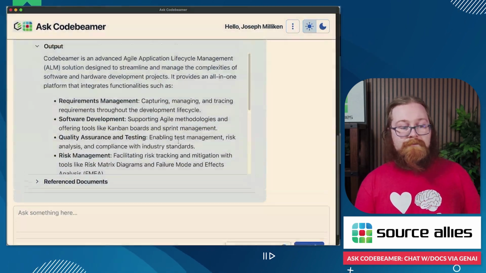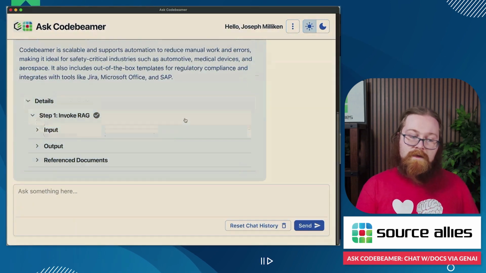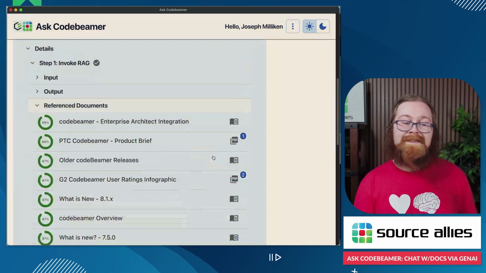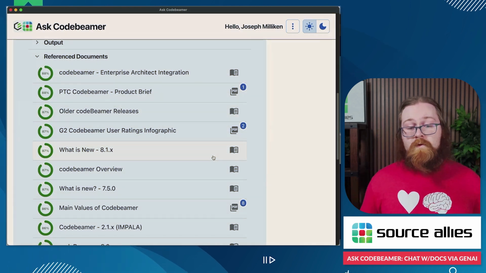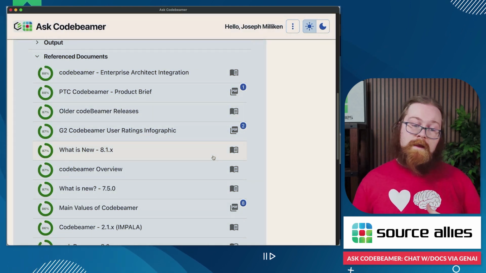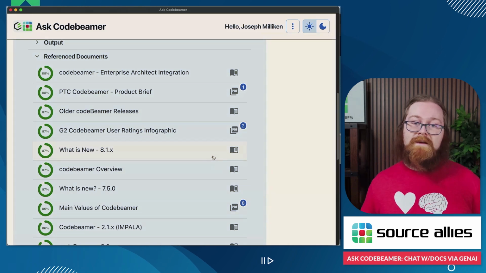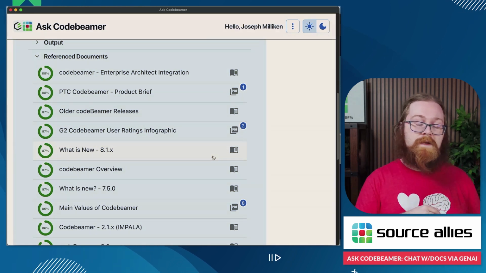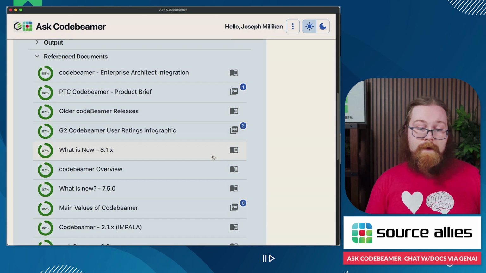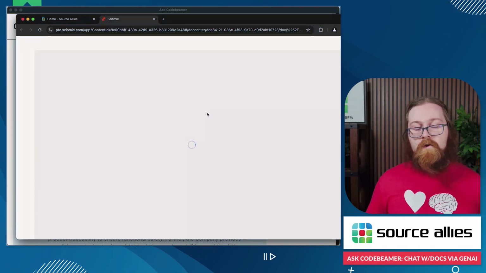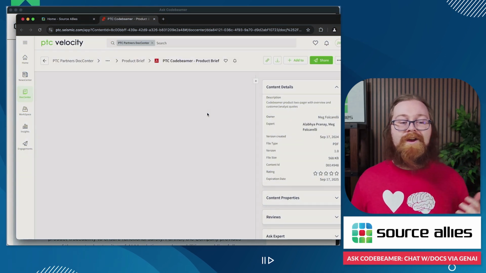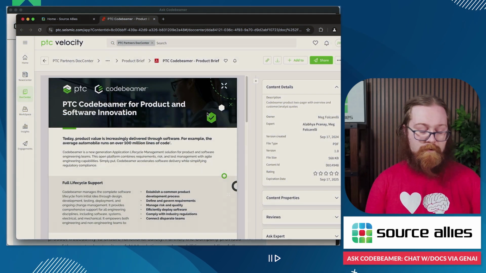Now, where to get this information from? Wouldn't it be nice to know? Of course, it references the exact documents it found that were relevant. First, of course, it looked through all the documents using a variety of technologies. Again, go find that bigger video we have deep diving into it. And it found documents such as the PTC product brief of Codebeamer. Probably a good document that tells you what is Codebeamer.